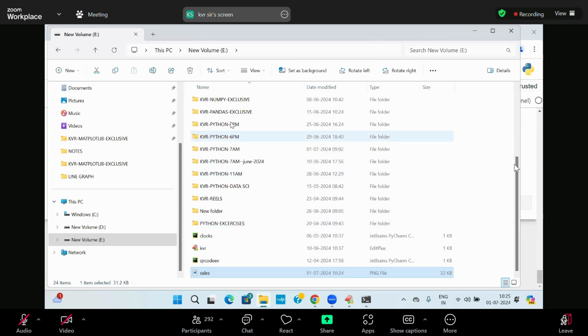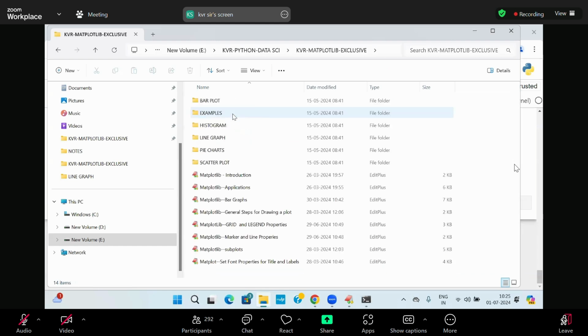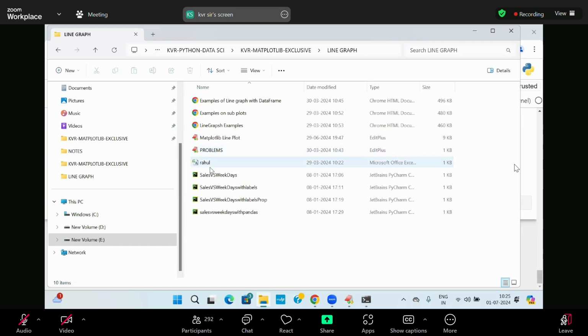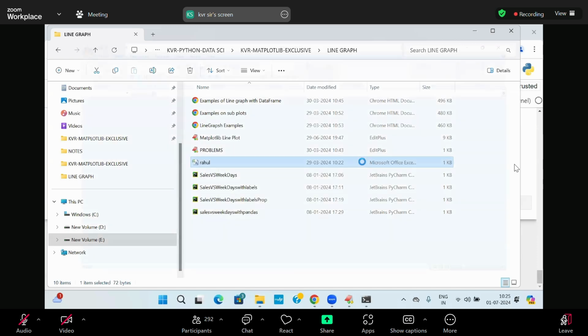Go to one more here, data frame. If you go to it, there is a scatter, there is a line graph, and there is a CSV file. Is there? CSV file. Are you following me? Let us open that CSV file.